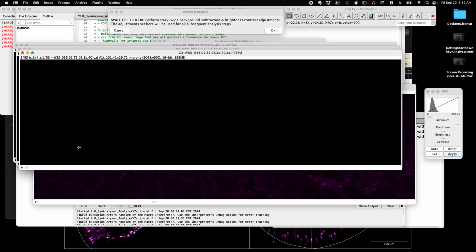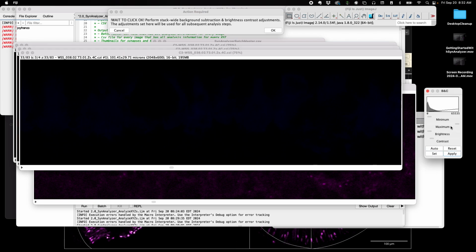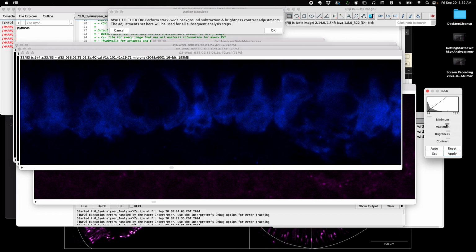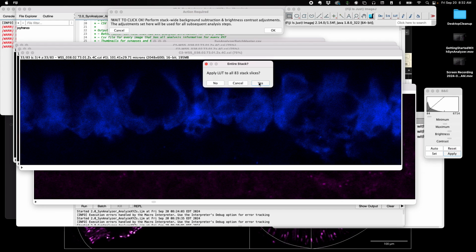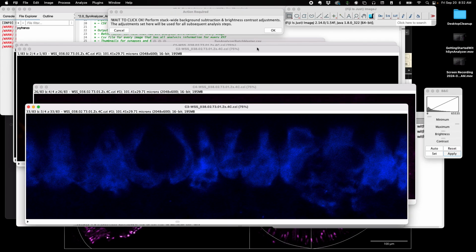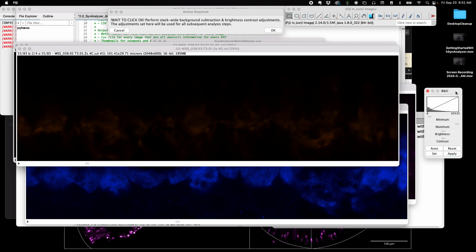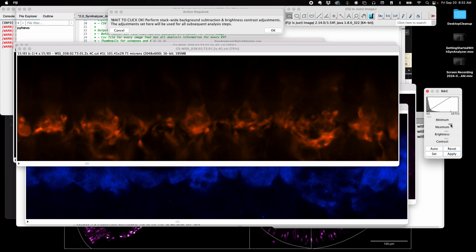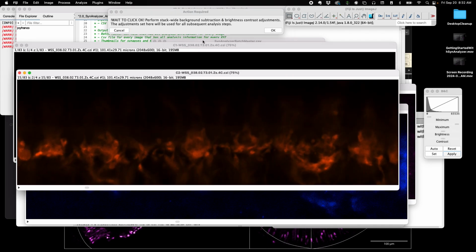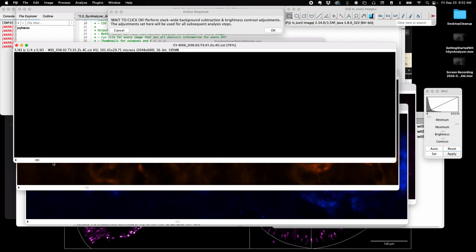Okay, and then I have to go through and do this again. This is my hair cell marker, and it's so dim. So I'm going to do it again, right? You can see how bright it is now. Apply to everything, yes. Okay, and now here's my Calb2. So my Calb2. And here's my CtBP2.